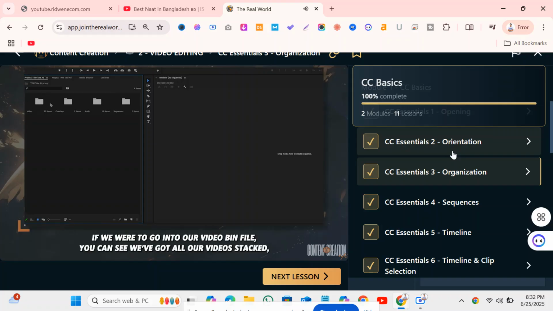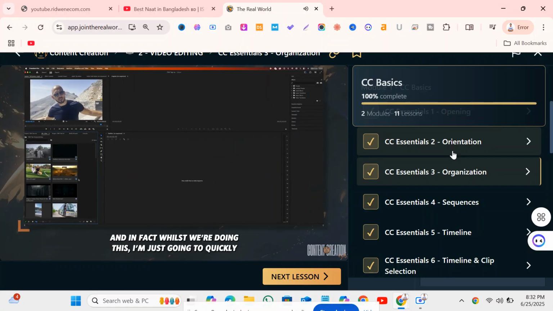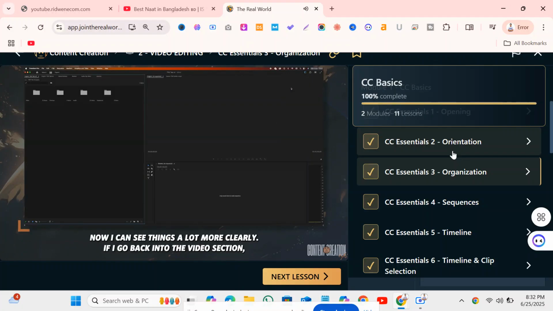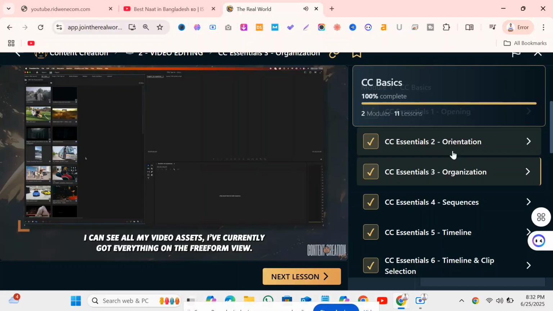So for example, if we were to go into our video bin file, you can see we've got all our videos stacked. And in fact, whilst we're doing this, I'm just going to quickly head over to the workspaces, and I'm going to switch this to assembly. Now I can see things a lot more clearly. If I go back into the video section, I can see all my video assets. I've currently got everything on the freeform view.